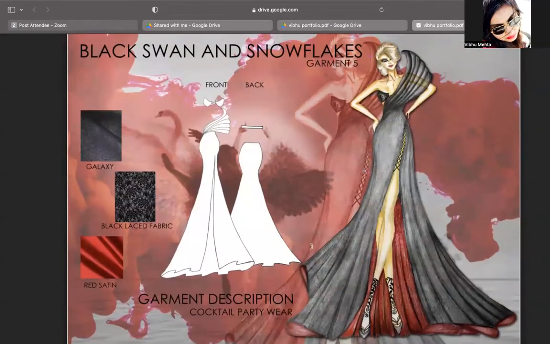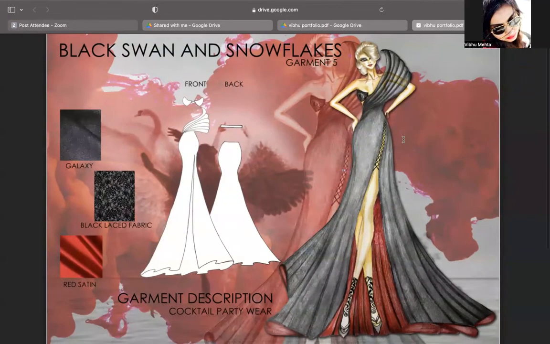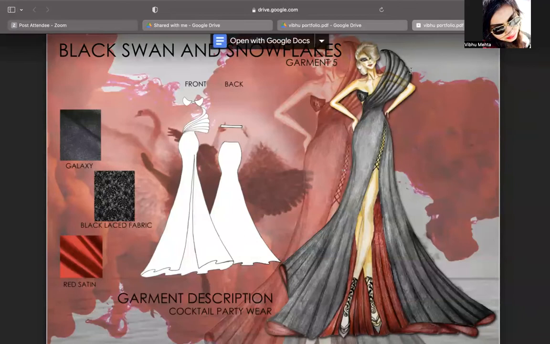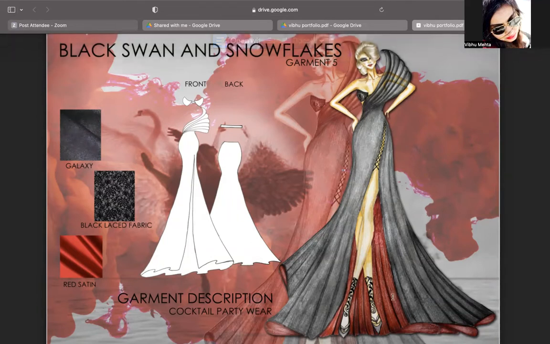This was the black swan and snow, like black swan. So I wanted it to be a bit different, not the very cute bridal outfits. This was kind of like a cocktail outfit. Okay, so I made a swan wing over here and then I made a lingerie under this, and then I had a gown where the inside fabric is red.